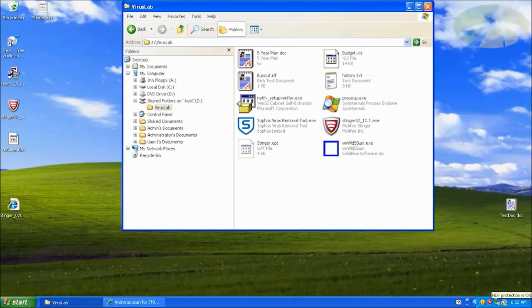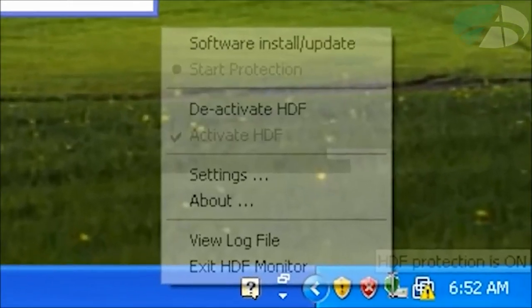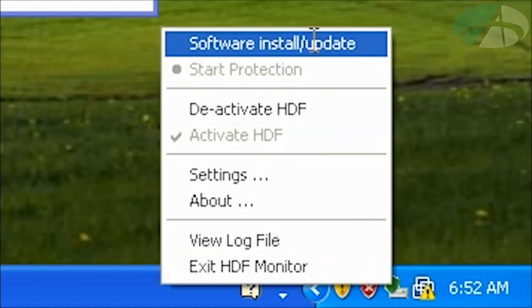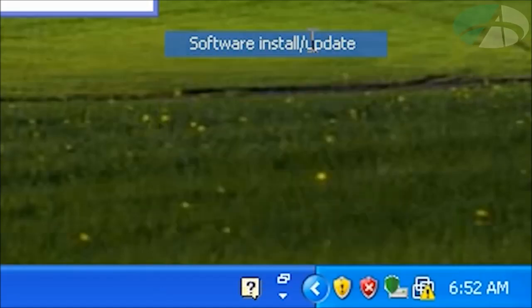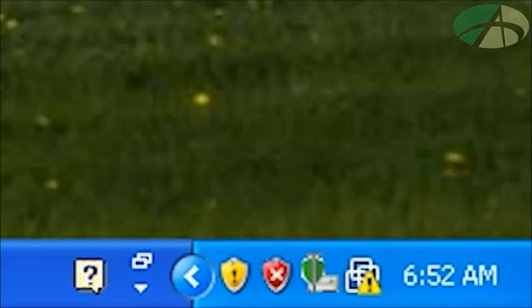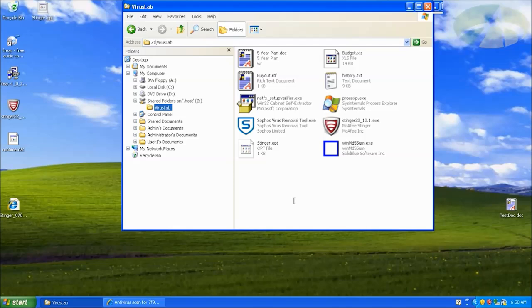Now, to allow Cryptolocker to infect the computer, we will turn off HDF protection using the menu. The blinking X at the bottom right of the screen reminds the user and us that HDF is turned off.